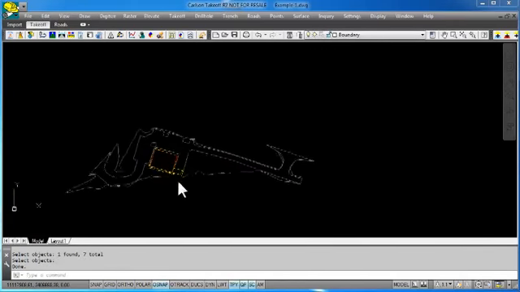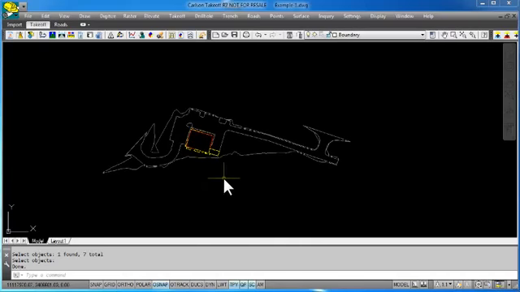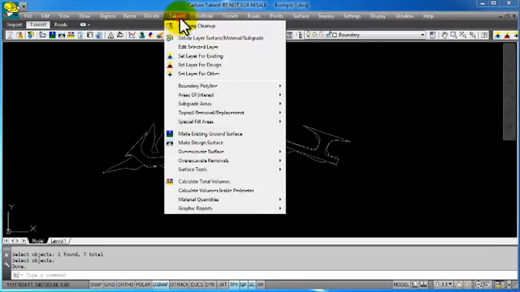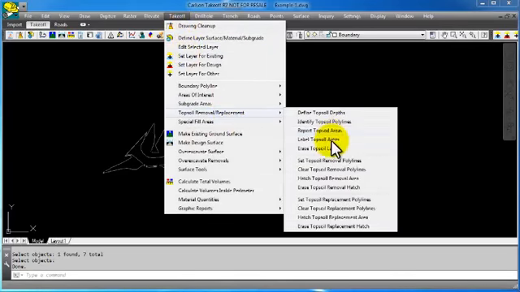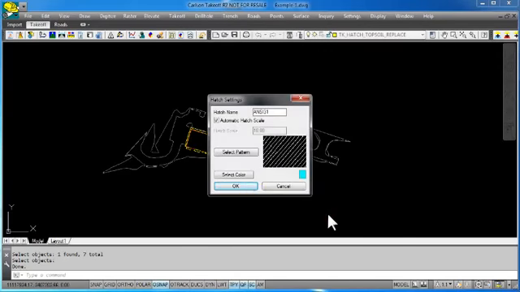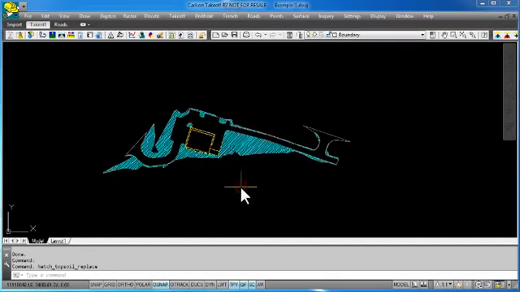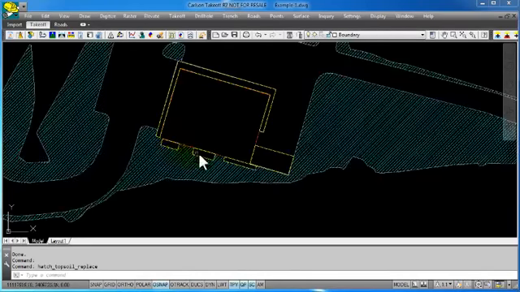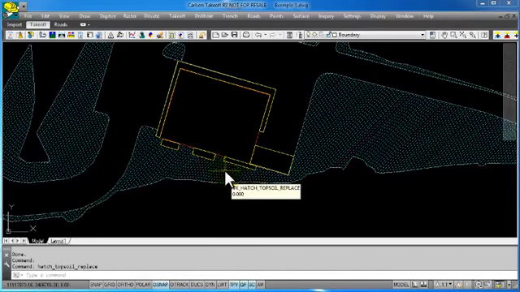Now you're going to say, well, what did I just do? Well, by picking both the inclusion and the exclusion areas at the same time, if I hatch it, you'll see that it will show me where the topsoil replacement is going to occur. So I come down here and I do hatch topsoil replacement area, pick OK, and you can see that it's not going to replace topsoil where the road is, where the building is, where the sidewalk is, and these little concrete pads here on the side of the building.